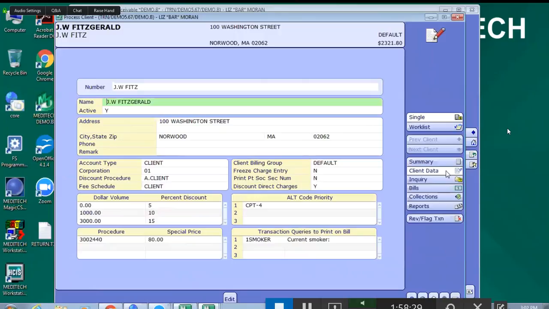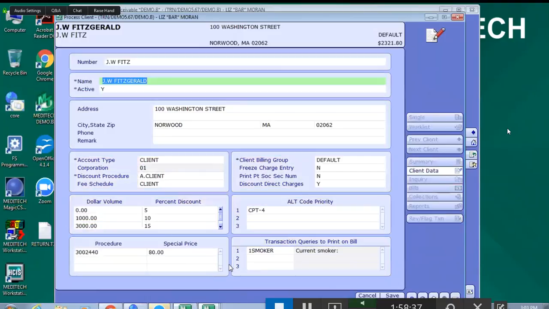So I'm going to start by going to the client data. We're going to go to edit mode, so that way we can talk about every prompt here. This routine is used to set up client accounts. This is where users will maintain client demographic information, procedure codes associated with special prices, and fee schedules if desired. Clients can be entered in admissions and in the BAR modules.